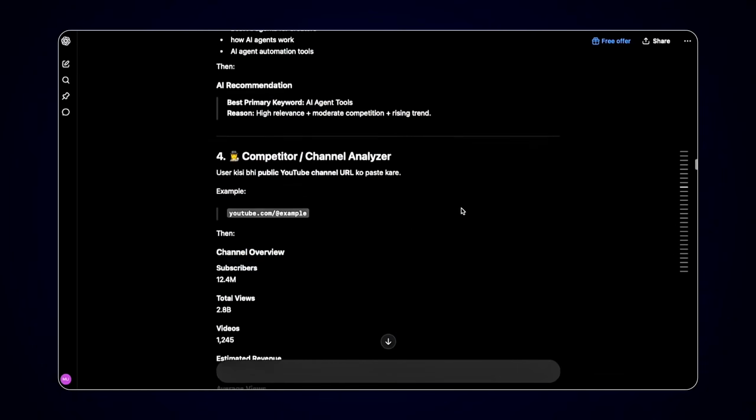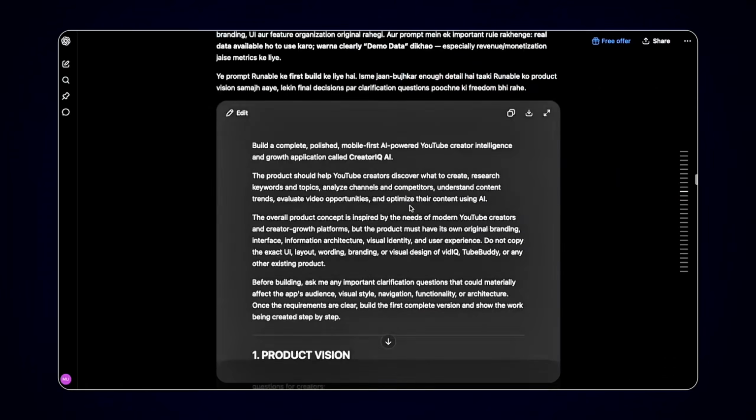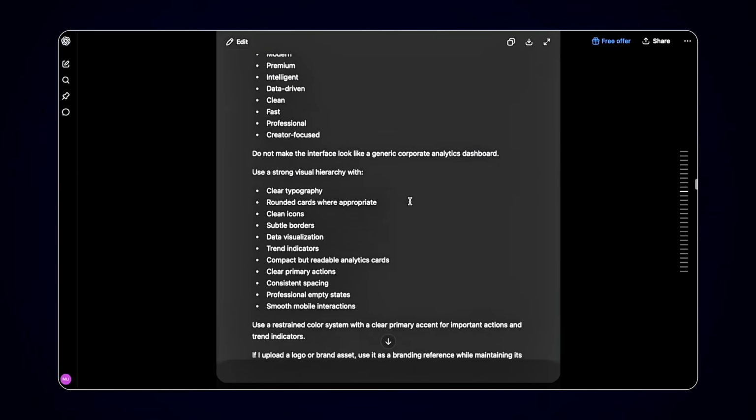Once I had the idea clearly defined, I converted the entire concept into a detailed prompt, and you can do the exact same thing. If you don't know how to write a detailed prompt, just use ChatGPT. Explain what you want to build and what features you need, and ChatGPT can turn that basic idea into a detailed master prompt for you.